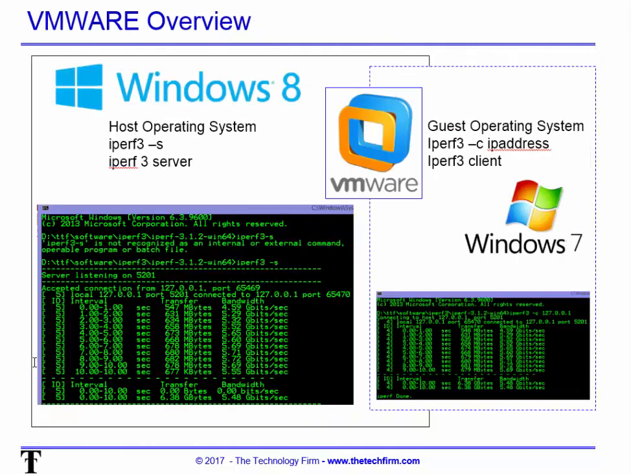So the first thing we have to do if we want to play with this is understand a little bit about the architecture. This is called the host operating system. I'm running Windows 8. And there it is. And then VMware allows me to have a guest operating system, in this case Windows 7. So the host is going to be the server, and the client is going to be Windows 7. And that's eventually what we're going to get to, all right?